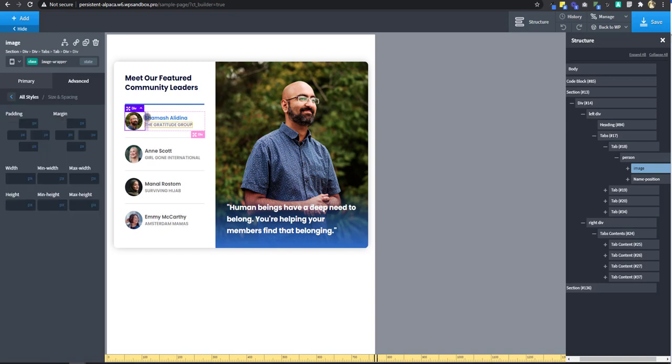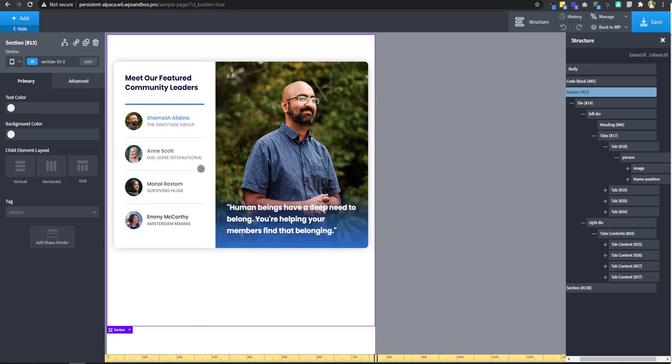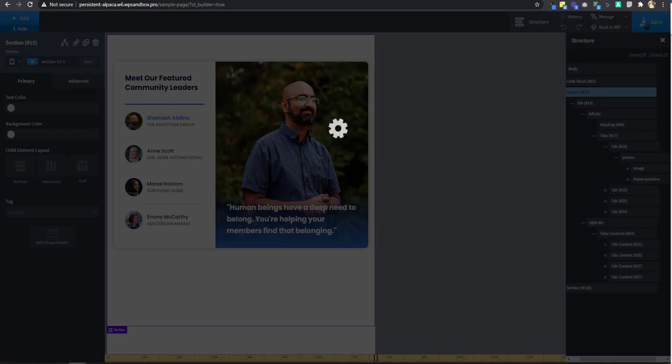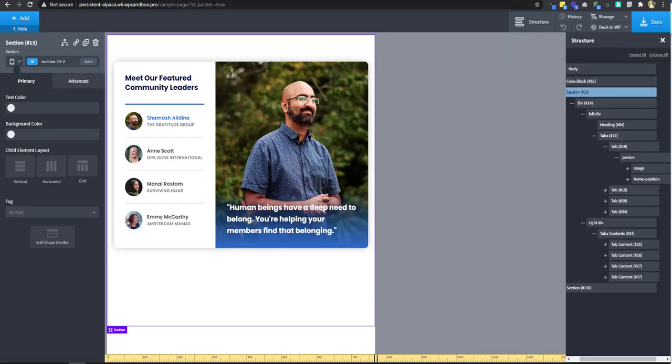I want to give it maybe an 8 pixel margin to separate the image from the text. So 8 pixel to the right. Okay, so that looks okay. I think from here we could say we are okay. So at this breakpoint we are fine. Let's move to the next. Let's save this first, and then we'll move to the next breakpoint.